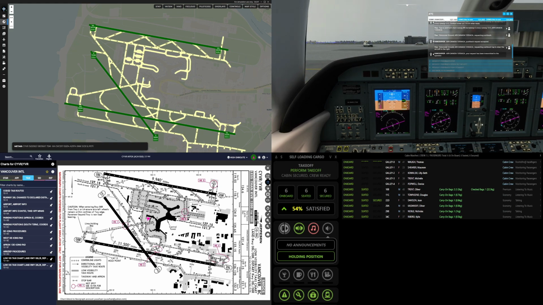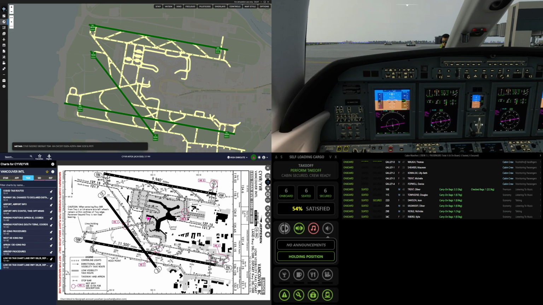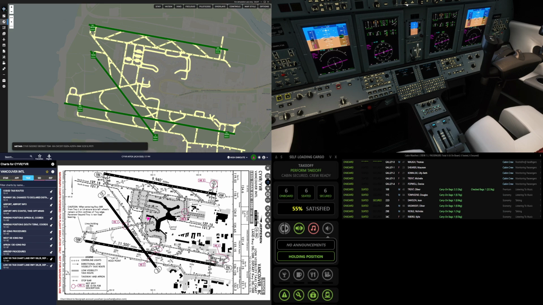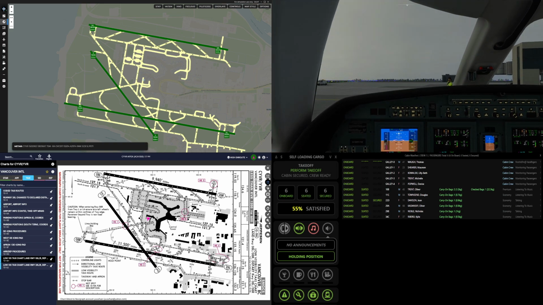There we go. Vancouver ground, Air Canada 1350 Alpha Charlie Alpha requesting the end of pushback. Air Canada 1350 Alpha Charlie Alpha request to end pushback received. Okay, thank you. Taxi lights on, nav lights are on, and let's roll. Let's do a quick flight controls check. All is good.